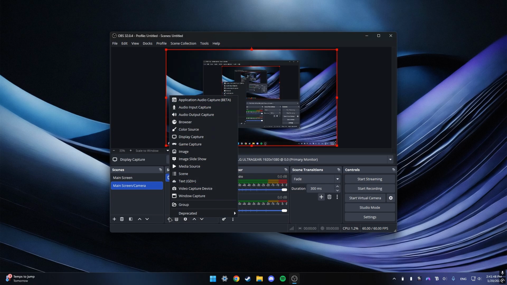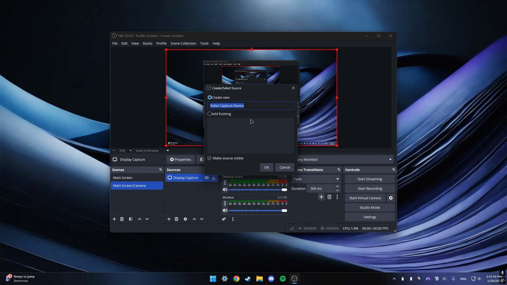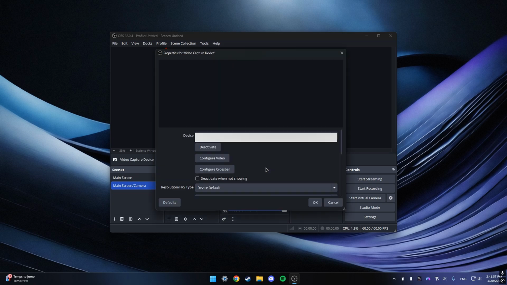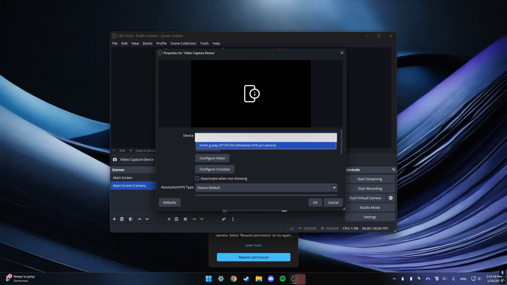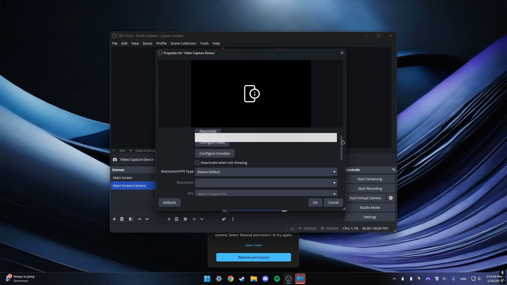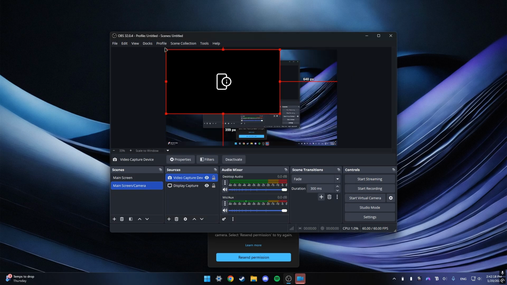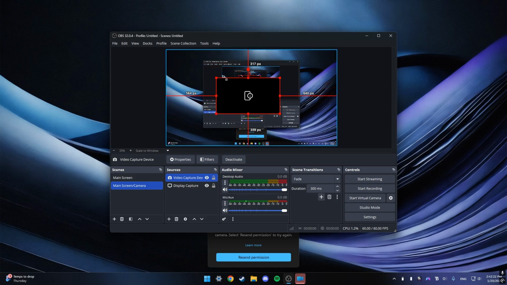Then press the plus, then Video Capture Device. Since I don't have a camera, you press the device option and add your camera. Add your camera, and now you have a camera. Let's scale it. You can scale it however you want.